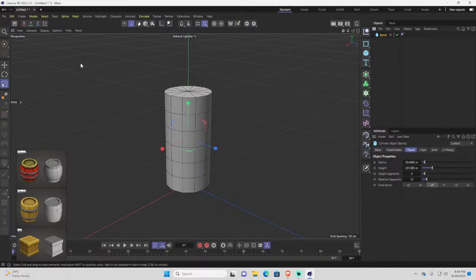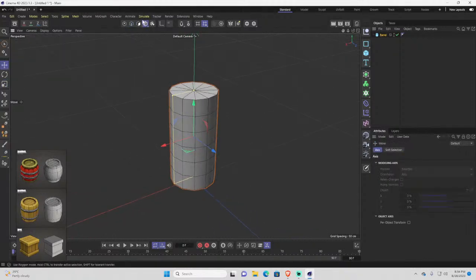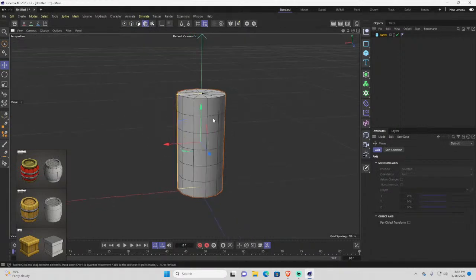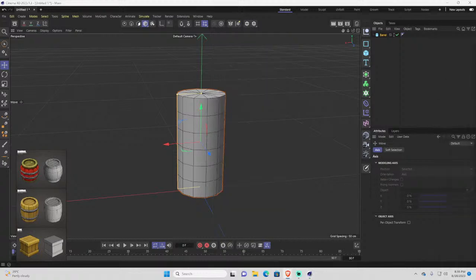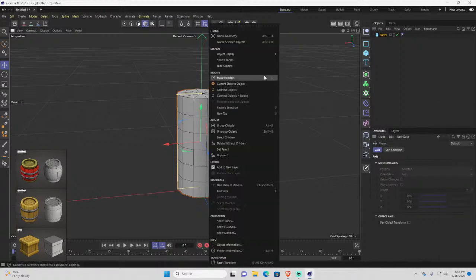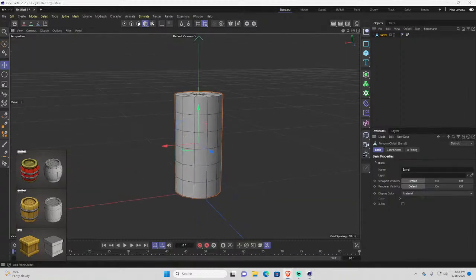To make it editable, I am in object selection mode, model selection mode. I am just right clicking and making it editable. You will get Make Editable here, and simply make it editable, or you can simply press C. I'm making it editable, and now let's start giving it a shape, guys.